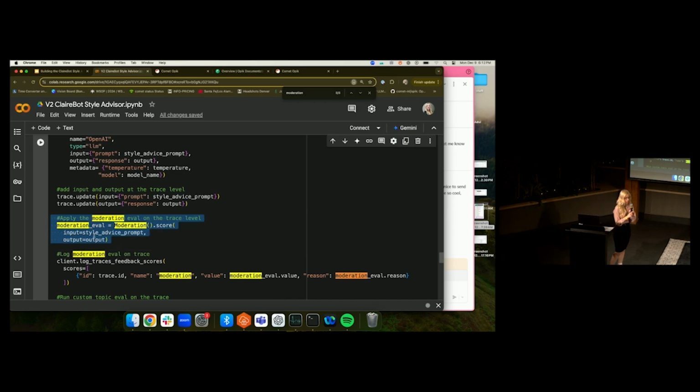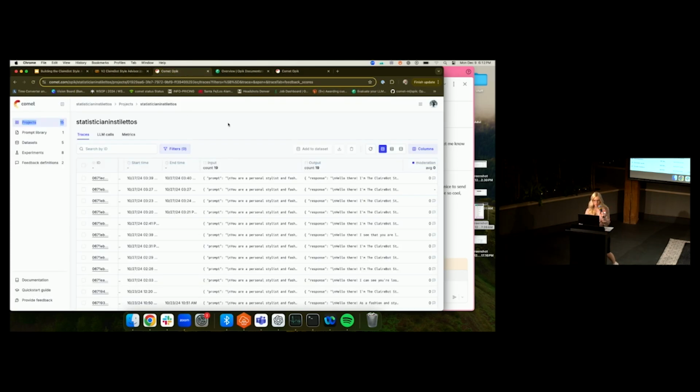So I talked about how we need to keep an eye on this thing so it doesn't go off the rails, measure it for fairness and bias. The way I'm doing that is with a moderation eval, and that's through Opik. And this is the code where I'm defining that. I'm going to jump in and show you the inputs and outputs in Opik, and then we'll jump into the metrics.